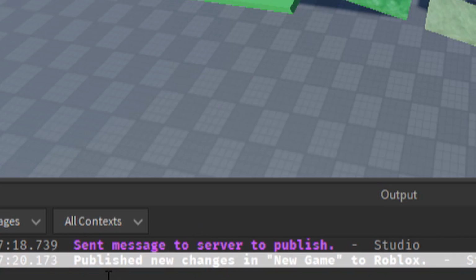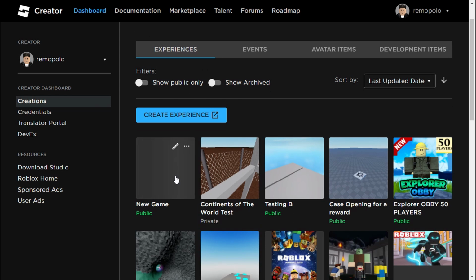To play the game you can press Create, here you will find your games, and then press View in Roblox, and here you have it guys, your first game.